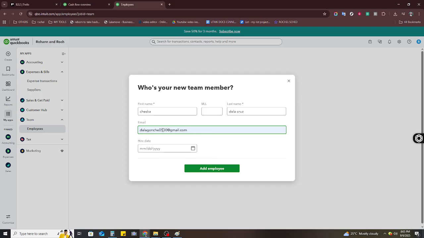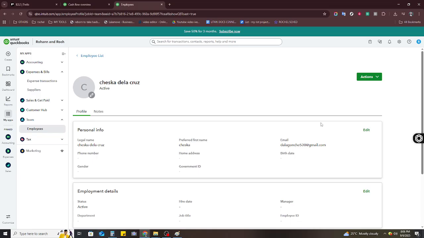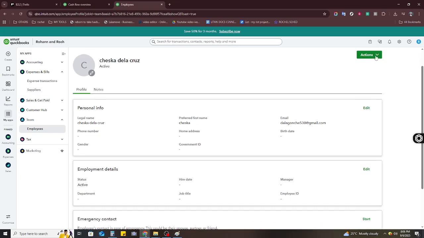Don't forget to include deductions or withholdings, such as retirement contributions or health insurance premiums. Finally, enter applicable taxes at the federal, state, and local levels to ensure compliance.